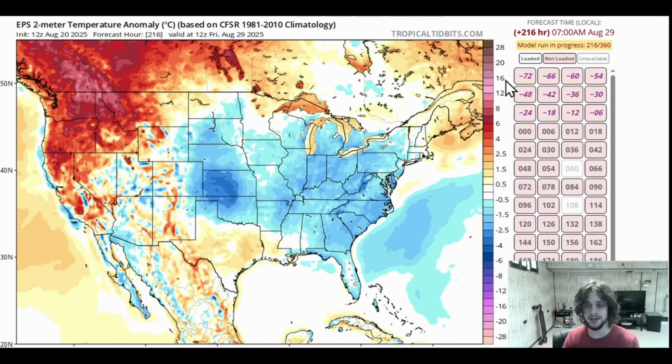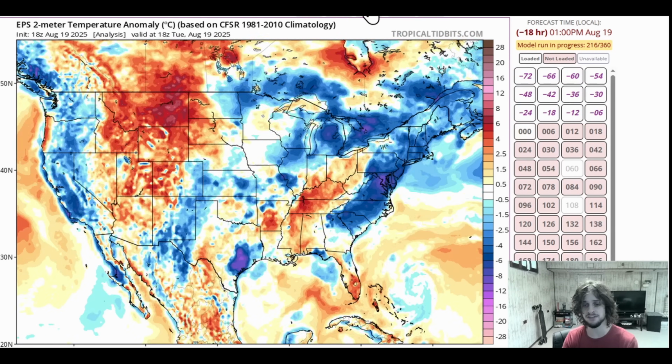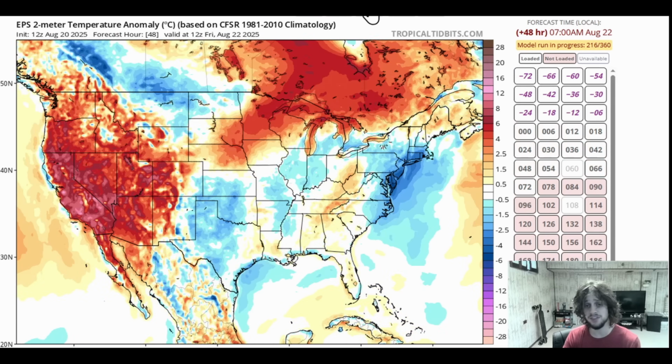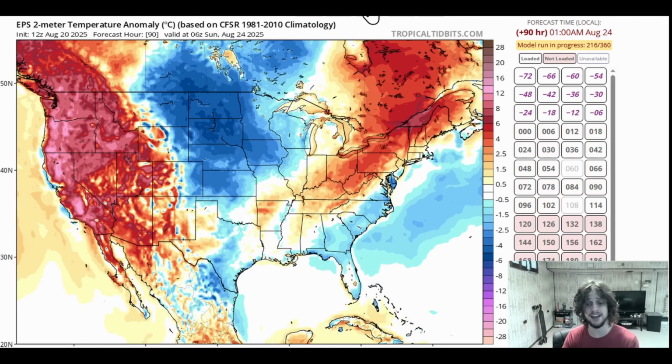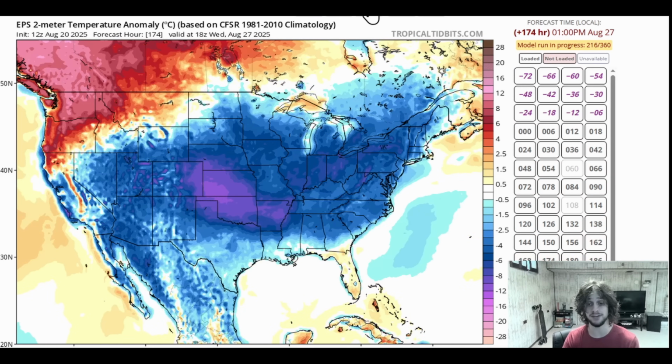Let's look at the EPS. So this is the European ensembles. The model run is just coming in, but it gives us enough time to look through the next 200 hours. Again, warmth, a little bit of cool till this upcoming Friday and Saturday where this cool down begins. And you can see the European, just like the GFS, also advertising a cool down.